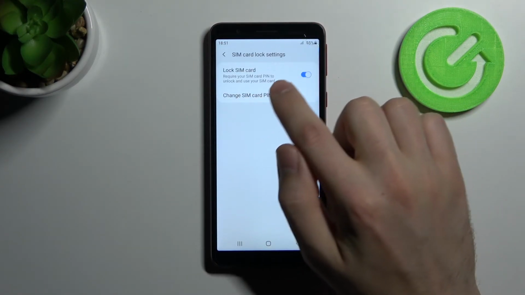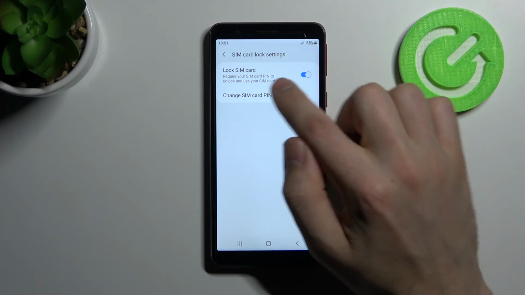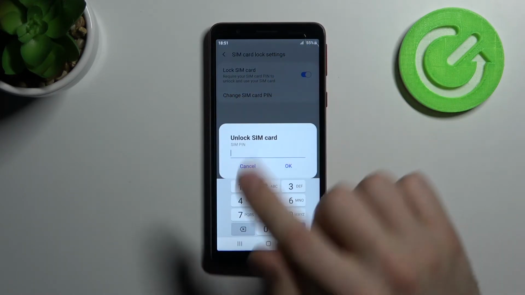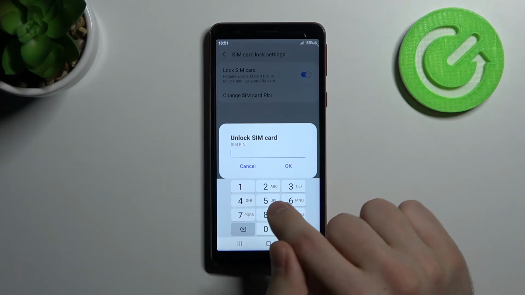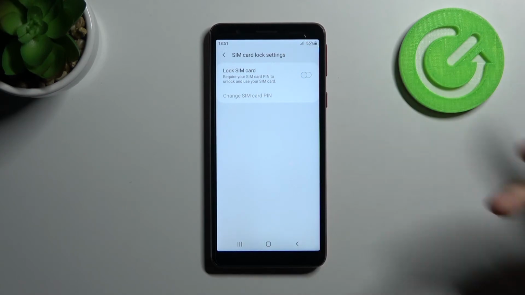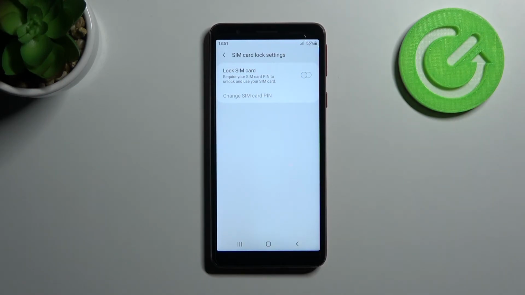And then you need to deactivate this option. So click here on this option, and for unlocking you need to enter the SIM PIN from the SIM card. And that's it. Now we have removed the SIM PIN.